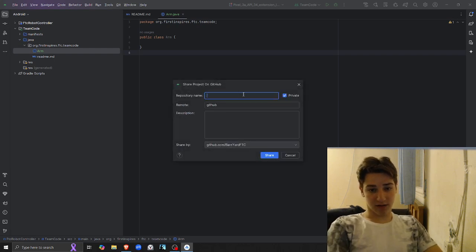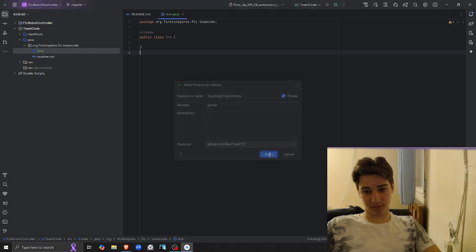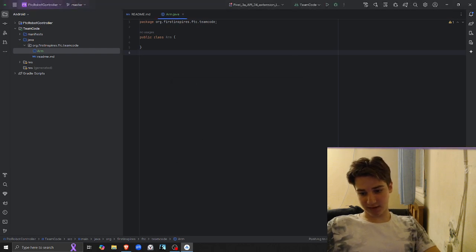And I will call it, let's say, recruiting or teaching programming, and this will be the repository name, and let's share it. And as you can see, it's sharing the repository, the project. And let's wait, it's pushing it to GitHub. Okay, so you can see on the bottom right that it says successfully shared project on GitHub.